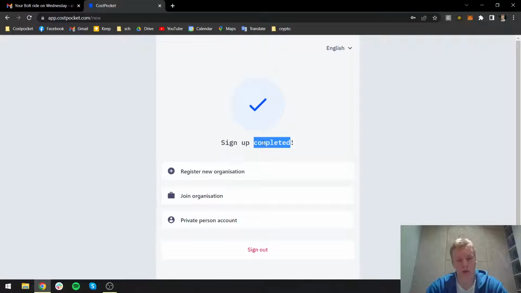So here I have already done that, and now I have three options: to register a company, join a company, or create a private person account. So if you have made it this far, then you probably only want to join a company because the company admin has already registered the company to CostPocket. So definitely don't start registering it again.